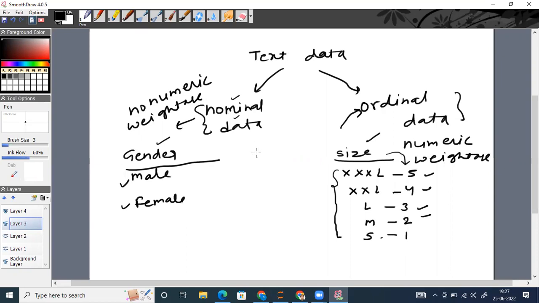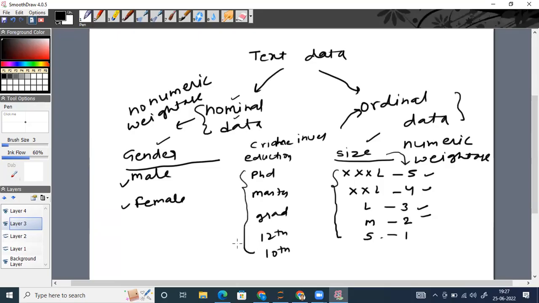Similarly, suppose you are doing some crime investigation, in which there is a record of every human, including their education. Somebody is PhD, somebody is masters, somebody is graduate, somebody is only 12th pass, somebody is only 10th pass. Tell me, is there any order or not? Yes, there is order. What kind of data is this again? Ordinal. So again, we have to do the weightage. The smallest one has a smaller weight: 1, 2, 3, 4, 5.